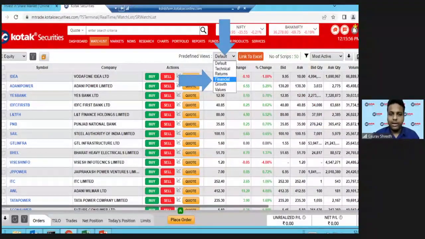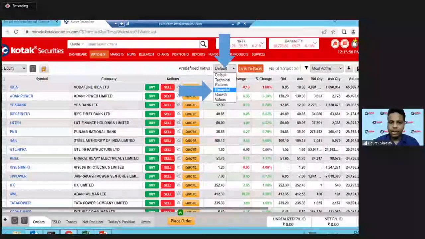Okay, so there are a few more options. Like while login itself, you can select by default login to a dashboard or to your portfolio. But otherwise, by default, it will log in into a watch list, which you can see in front of you right now. This is the screen of a watch list.